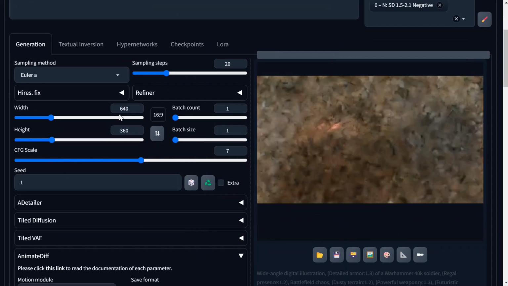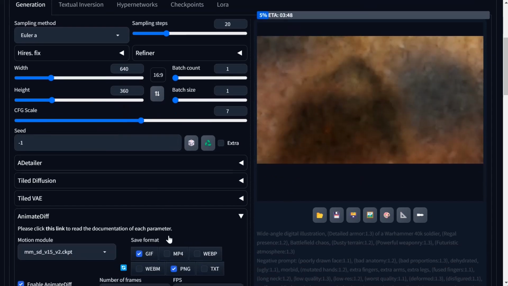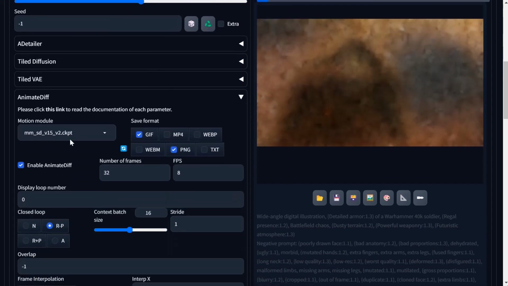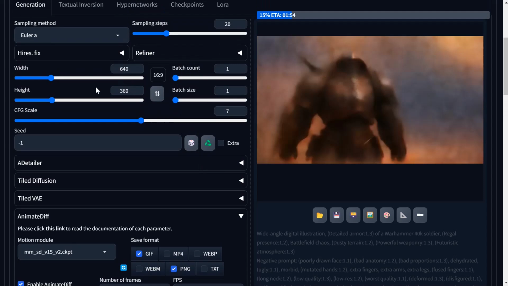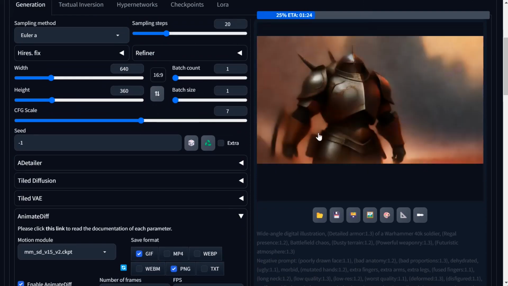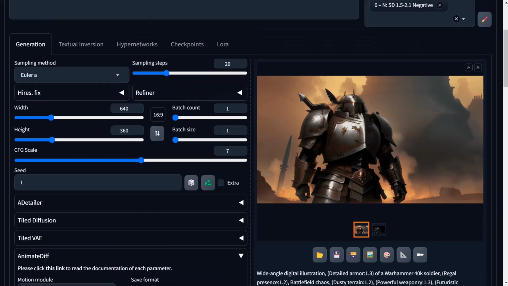Because I changed the resolution down a little closer to 512, these models are designed specifically for 512 by 512. They do work at other aspect ratios, but having the width and height down a little closer does help in the speed, and reducing the number of sampling steps does help as well. So let's go and be back in just a second.